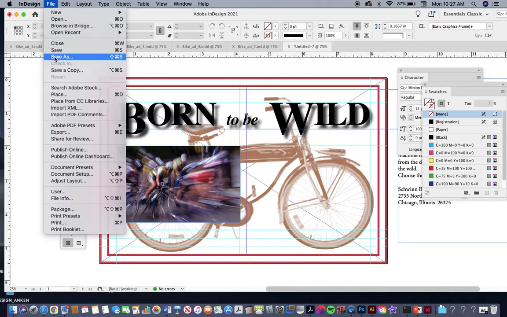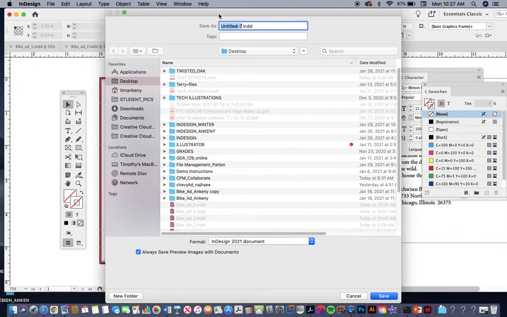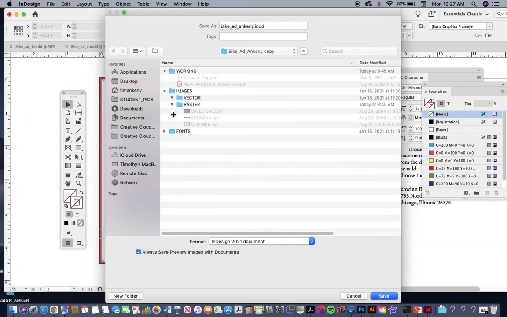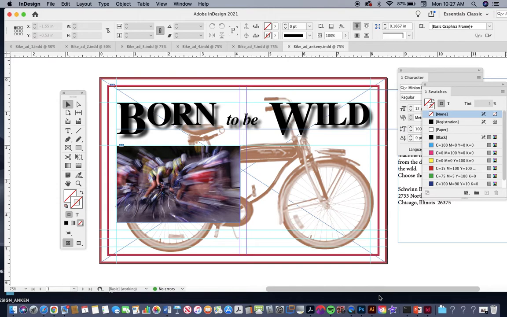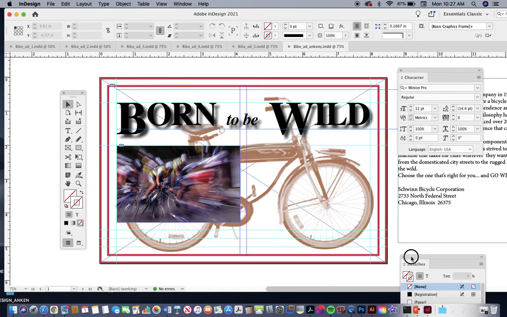Should save this. Remember, always save every couple minutes. Put your last name on it. And we always float that in our folder. Once you get it saved the first time, you can just hit Command S every couple minutes after that.